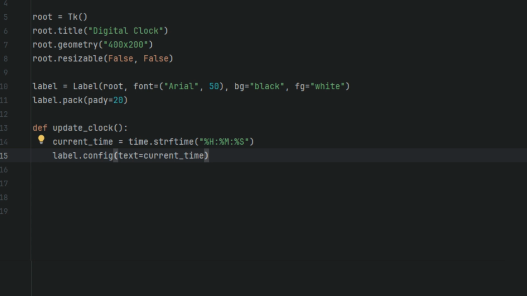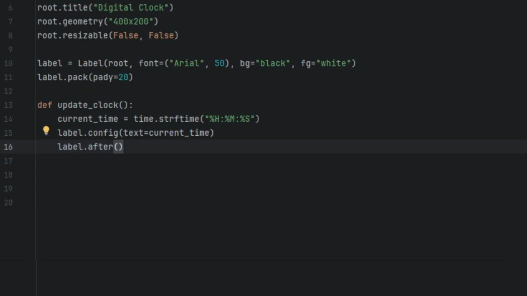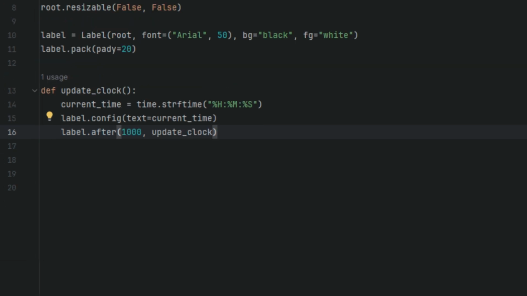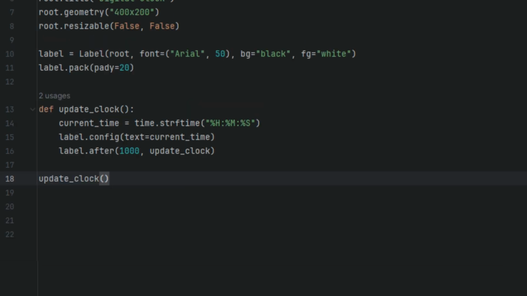Then we're going to say label.after. In these parentheses we're going to say 1000 and update_clock. What this does is that it makes our clock tick every second. Basically, it tells our program to run update_clock again after 1000 milliseconds, basically 1 second. Then we're going to say update_clock. This line calls the function for the first time and then the clock starts updating.